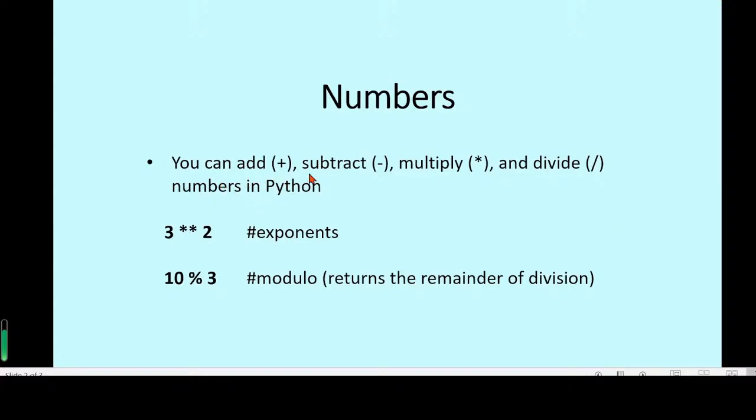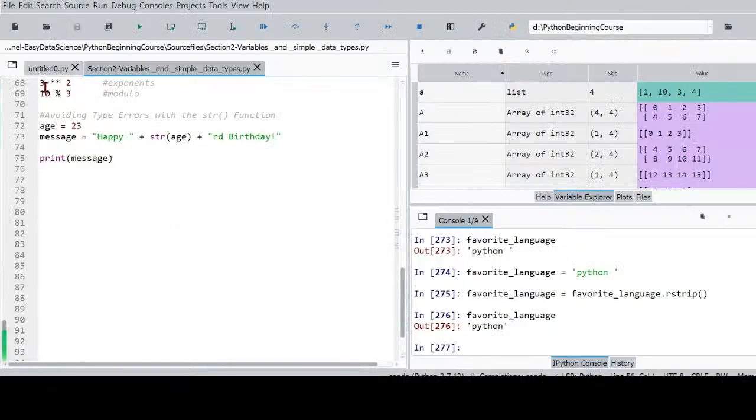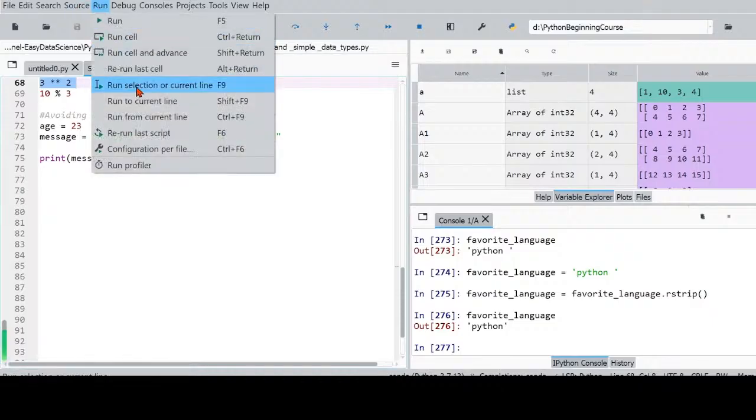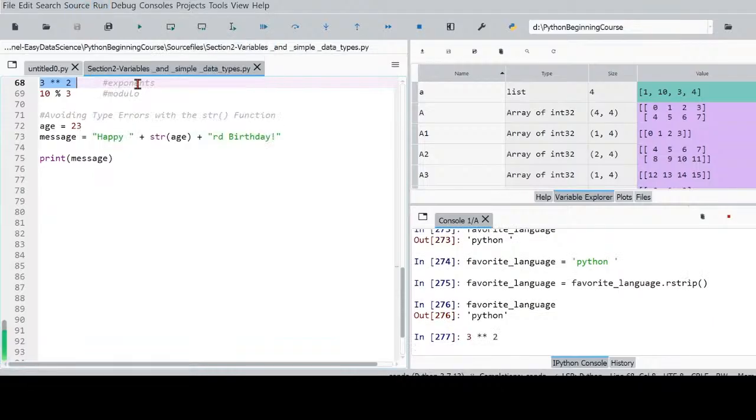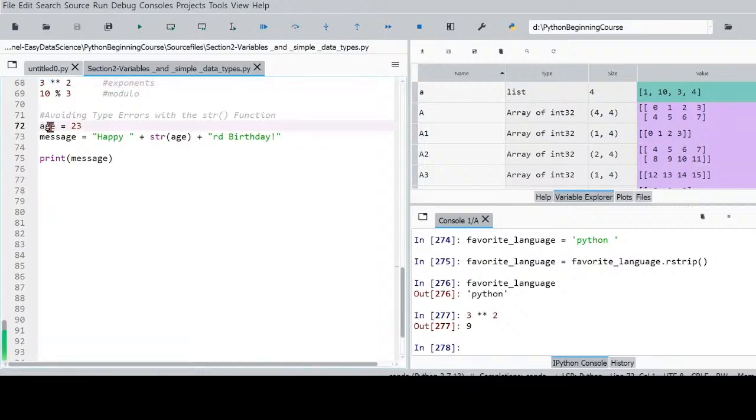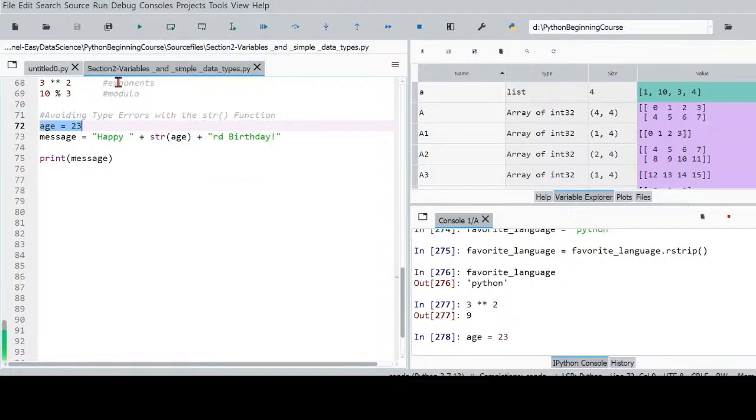You can add, subtract, multiply, and divide numbers in Python. And 3 double asterisk 2 means exponents. So 3 squared. And 10 % 3 means modulo, which returns the remainder of division. 3 exponent 2 is 9. Age 23.